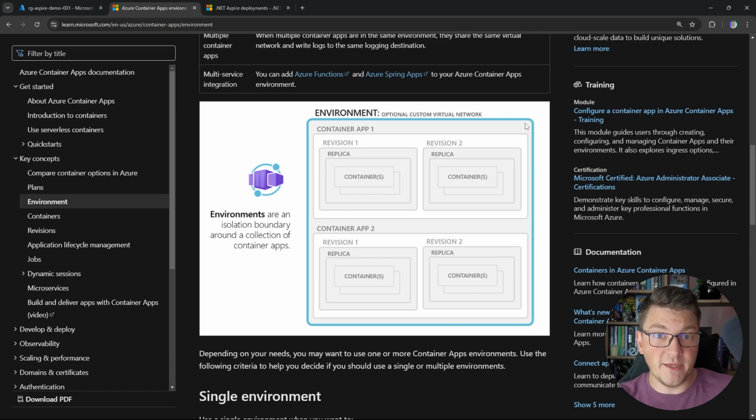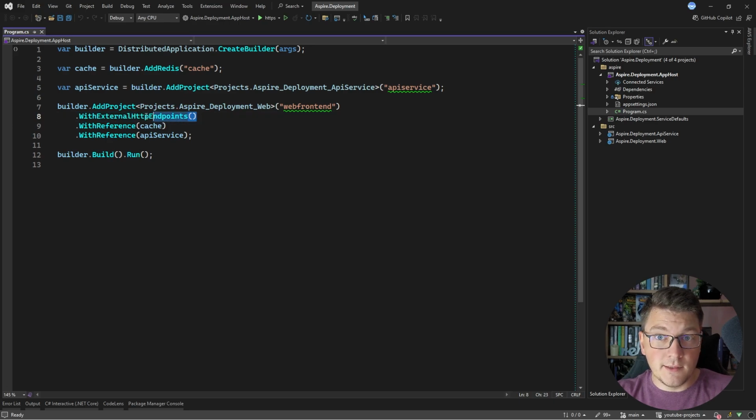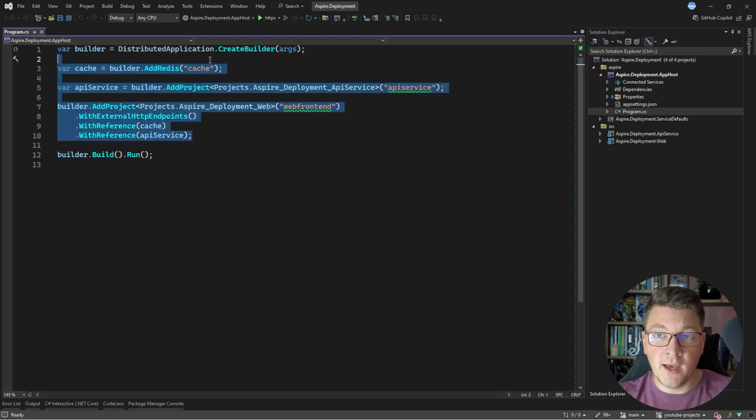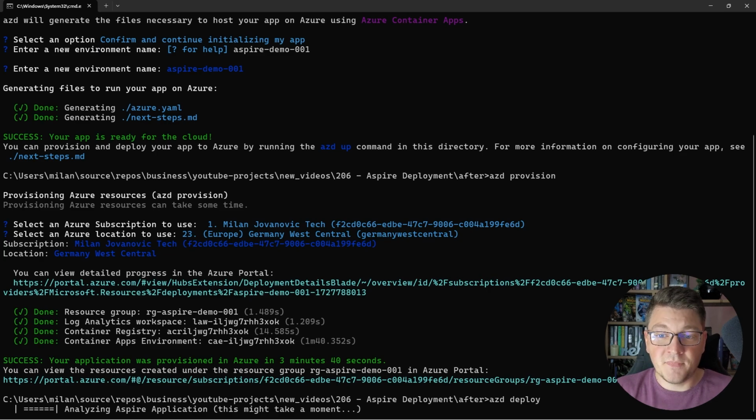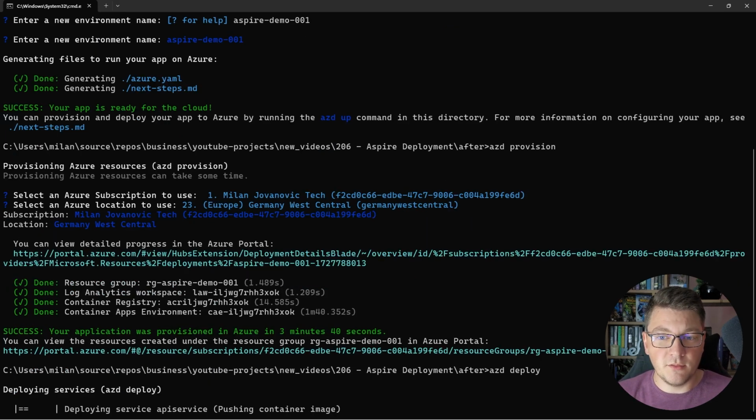So you're going to see how we can achieve this from our .NET Aspire setup. And if you recall my earlier remark of using with external HTTP endpoints, this is precisely how we can expose or hide a container app inside of a container app environment. Now let's actually see how we're going to deploy our three services into Azure. So after we have provisioned our resources, the deployment is really straightforward. All we have to do is say AZD deploy, and this is going to start the deployment process.